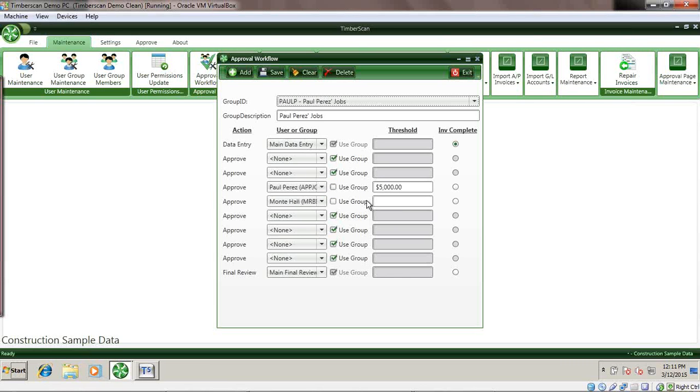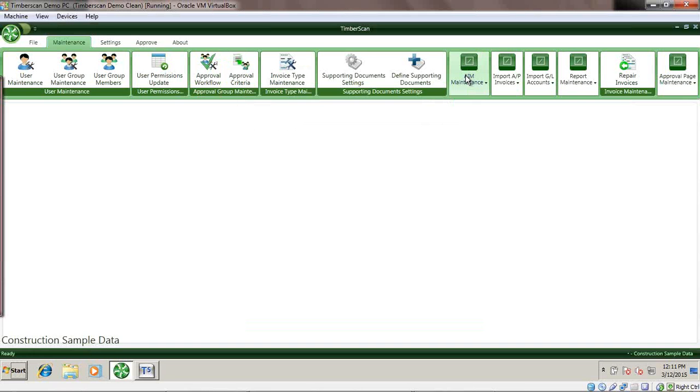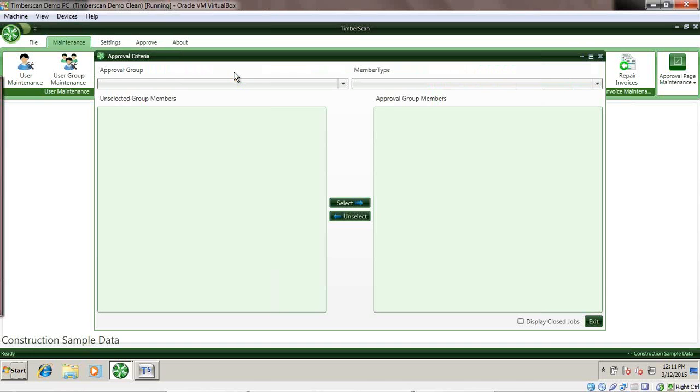Paul and Monty see certain of Paul's jobs. That's a test one. And then we have a few others here. These are all pretty straightforward. Okay, so those are some examples of ways that you can make your approval workflow effective. You can use the same person in multiple workflow groups in order to make sure that all of these scenarios are covered, okay?